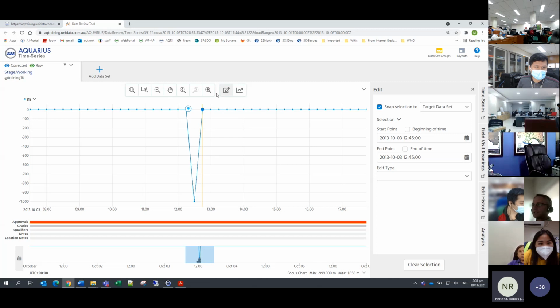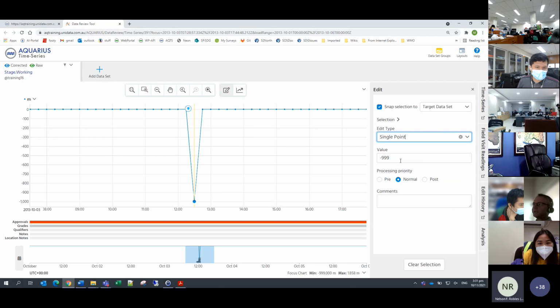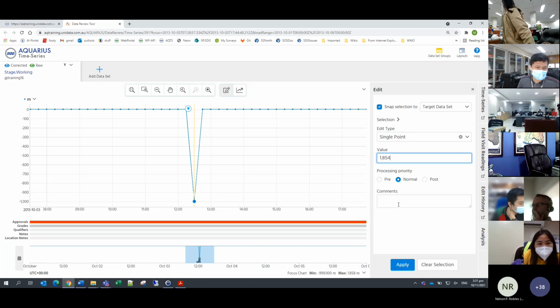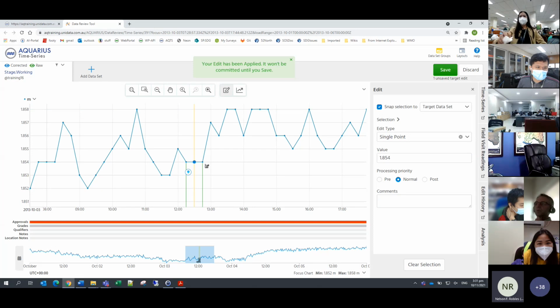Now I've mucked up my correction, so I'm going to clear my correction and select it again. I've got my point, setting it up as a single point correction. The value I'm going to put in is 1.854. If I apply it, I can see now that it's put these lines in and it looks right.